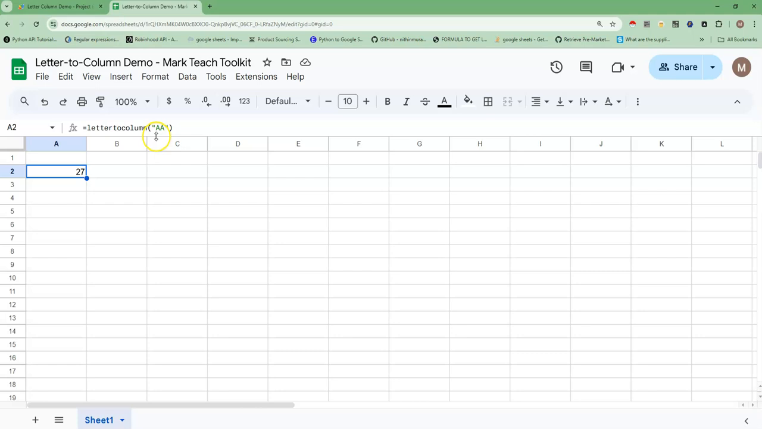Which is a lot of columns, by the way. That covers plenty of columns. Now, converting in the other direction, equal column to letter, you can enter a number, say number 5, and you'll get E, or say 27, column to letter, and it'll give you back column letter AA.